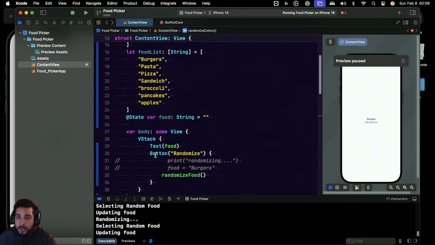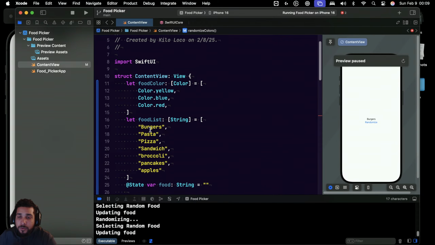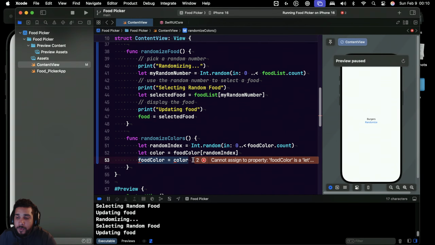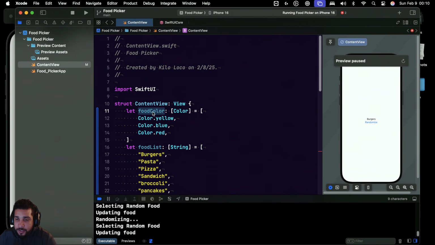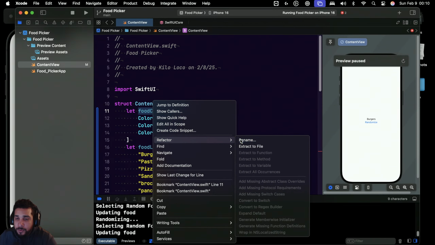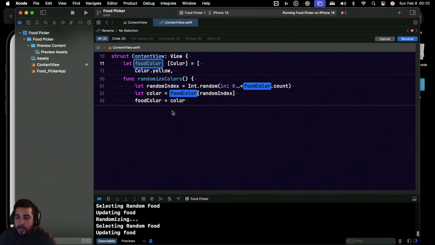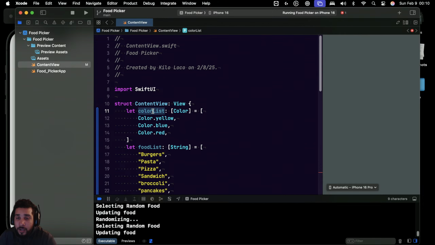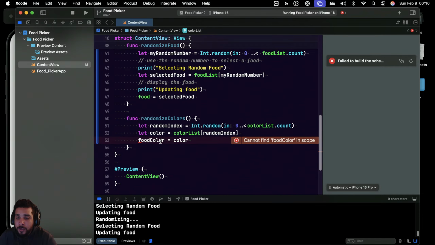So if we go to, well, this isn't even what we wanted to do. This is wrong for so many reasons. First of all, you can't change food colors. There should be food colors. I'm going to rename this actually. We're going to go to refactor, then rename. I right clicked on it after highlighting it. We're going to change this to color list. Okay, so now anywhere that I wrote food color is updated, with the exception of this for some reason.